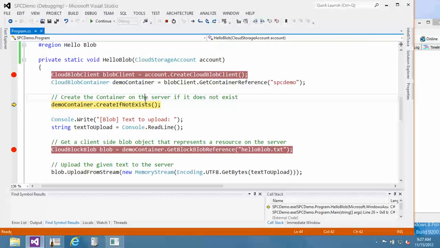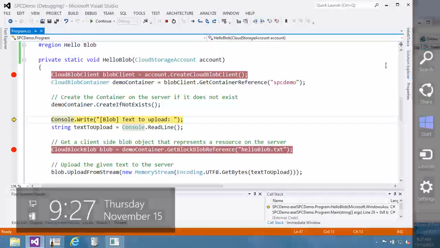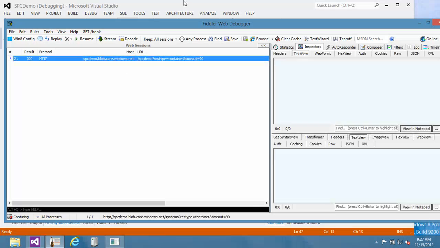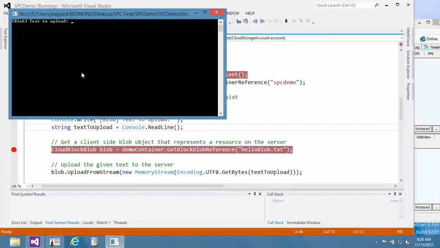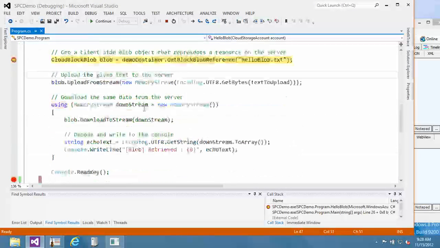Now we're going to do something called create if not exist. Or you can do just create, or you can delete, etc. This goes out and makes sure that the container now exists. So there we go. And now I want to upload some very simple blob data. We'll just say, hello SBC blob. We had a reference to a container, and now we're going to get a reference to a blob and upload that data.